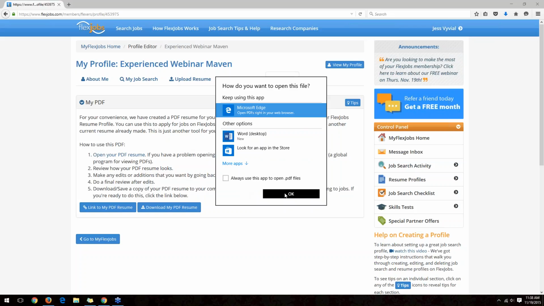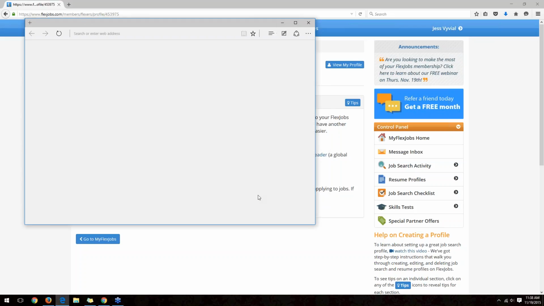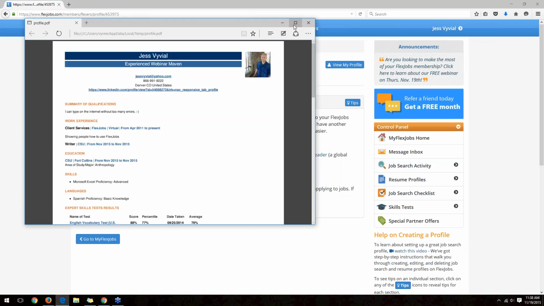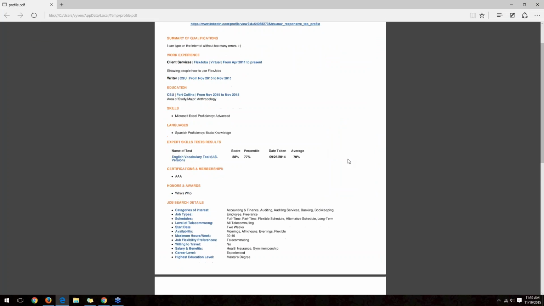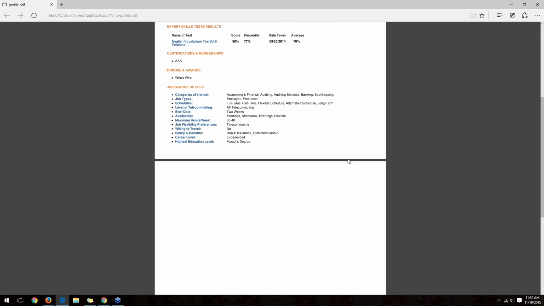And be able to take a look at how that looks. So there you go. That's going to be kind of the format for the information that you've entered in the Build Resume section. So that is something that you can download and keep and use for applying for jobs.